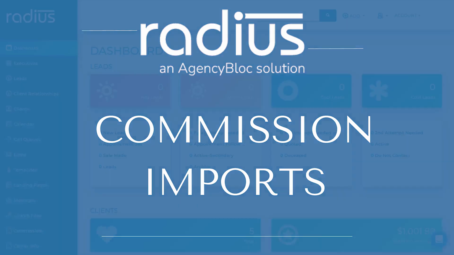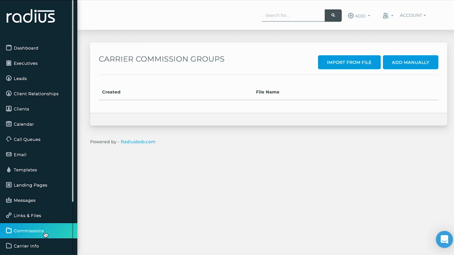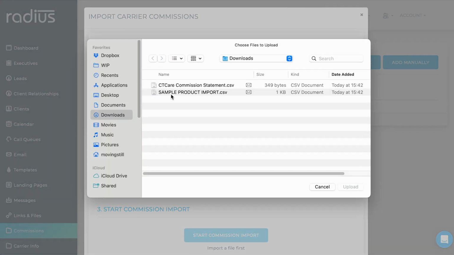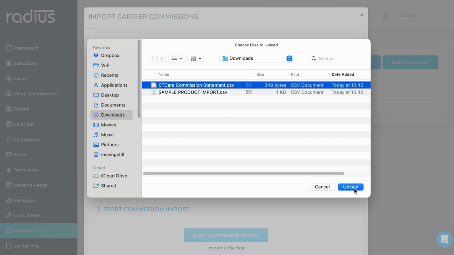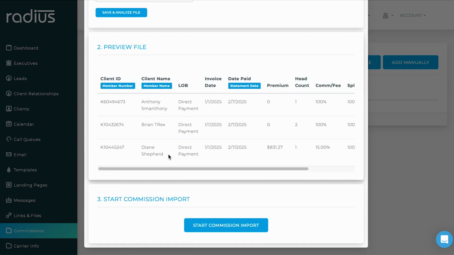Now we'll review how the Commission Statement Import module works. Only admins have access to seeing this module and uploading carrier statements. However, if agents want to keep watching, it might be helpful to understand why the policy details you enter are so critical. Click on the Commissions on the left sidebar. Hit Import from File. Select the carrier, then attach their statement by hitting Browse. It must be either a CSV or an Excel file. Hit Save and Analyze. You'll now see a few example rows, so you can tell that the document is being read properly.